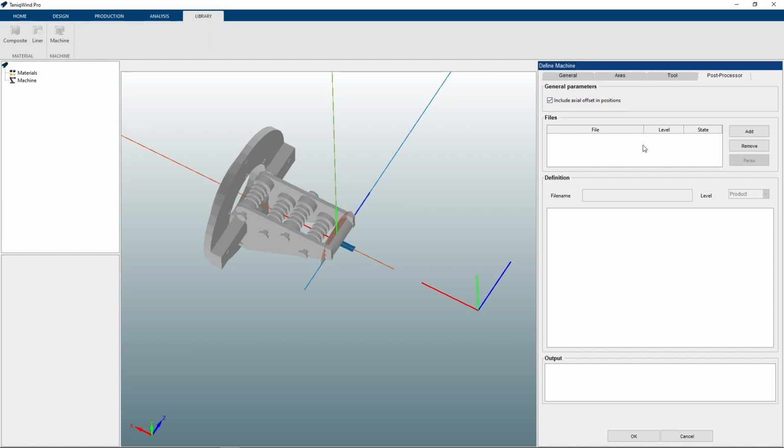In the file section, we can add, remove and parse files. We can add a new file on the product level, which will create one file for the entire product. If we would choose the layer level, a file would be generated for every layer in the product, while a file on the path level would be generated for every path in the product. If we select a file on the product layer, we can give it a name with an extension for a machine, like a .sjf file for a CNC machine.